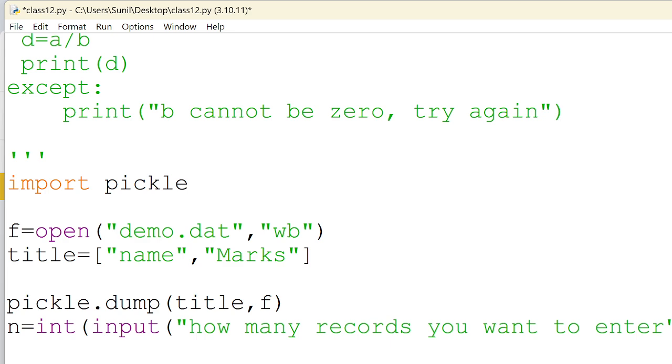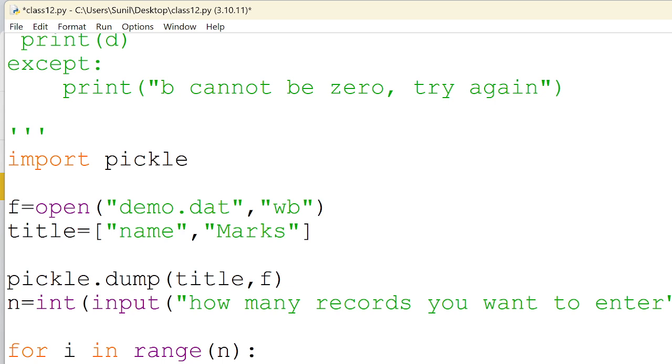What we will take? We will take name, we will take marks, floating, right? Then we will make our record: nm comma mk. Our record is ready. Now dump this one into file.